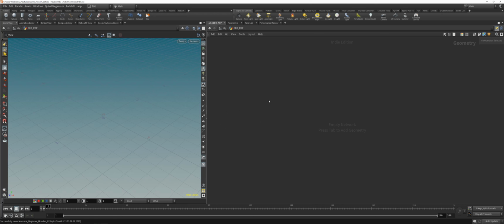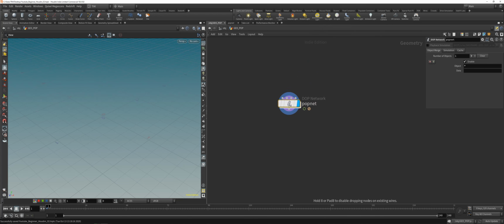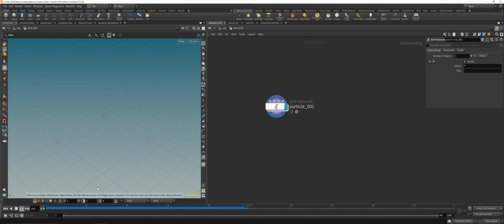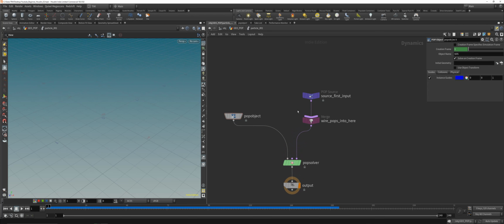But we don't have any particles. We want to start first with a POP network. So a particle network is placed, it's called popnet, and we want to rename this to particle_001 for now. When we play here, nothing will happen, because when we dive inside we will get overwhelmed first of all by a few nodes, but these are all pretty simple.